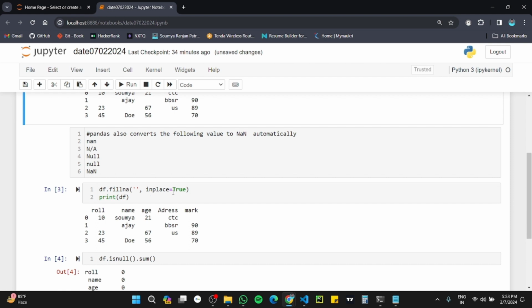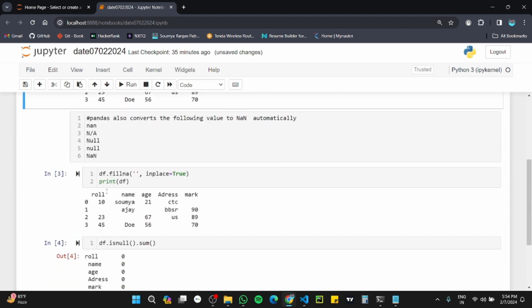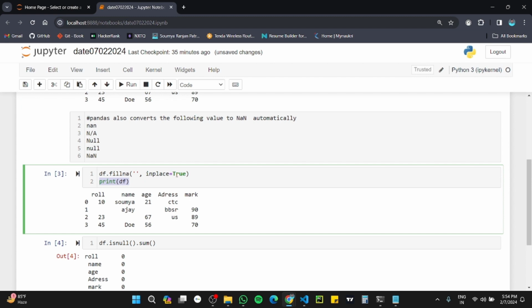What does inplace equal to True mean? Whatever data is changed will be directly converted and directly replace my source data. My source data is student.csv, so my blank data will be converted and saved permanently. With inplace equal to False, it will replace your data only temporarily.